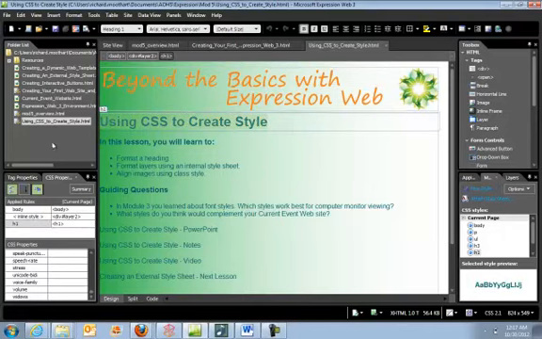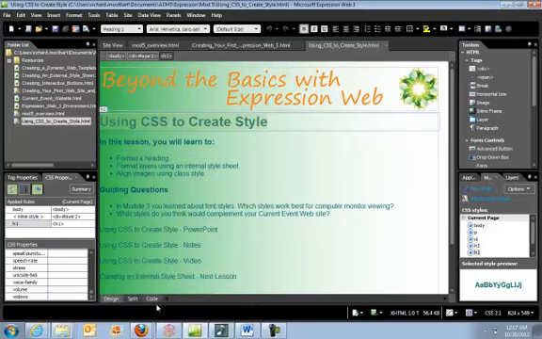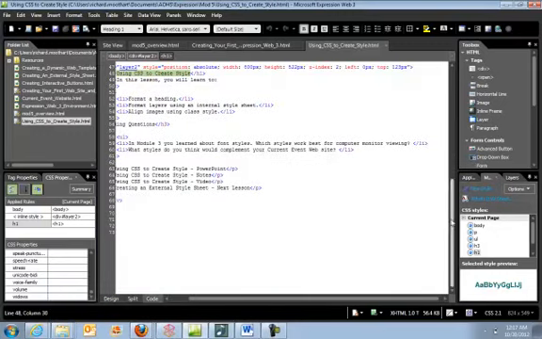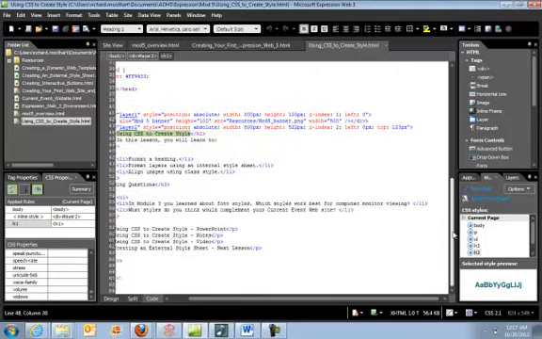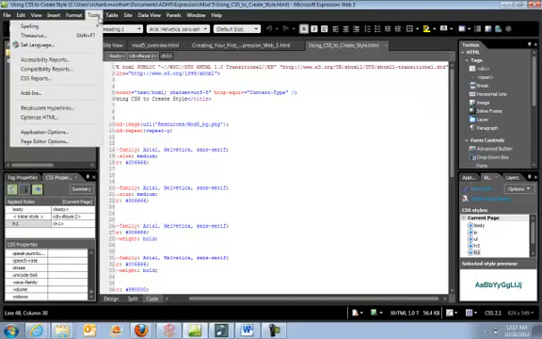Okay? So again, if you have any questions, feel free to email me or call me. And I hope you enjoy this unit, and you don't have to write all of this code anymore. Isn't that great? Look at all that code you don't have to write. Alright, and the nice thing, Expression Web has spell check. Okay, that's it. Have fun.